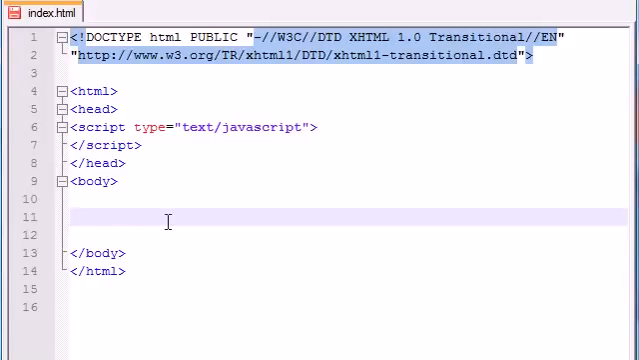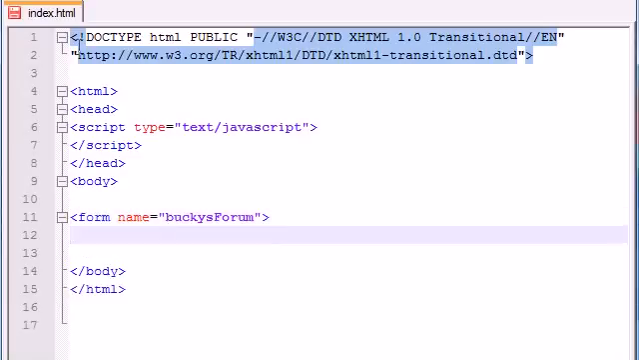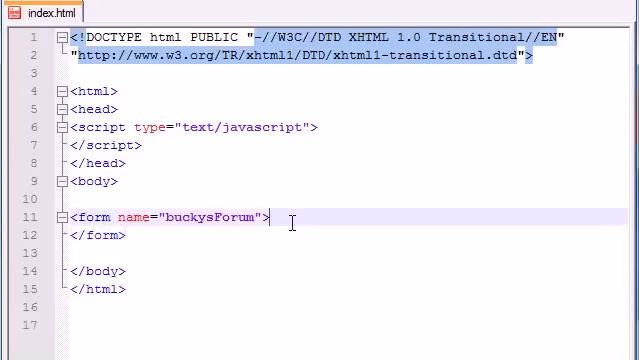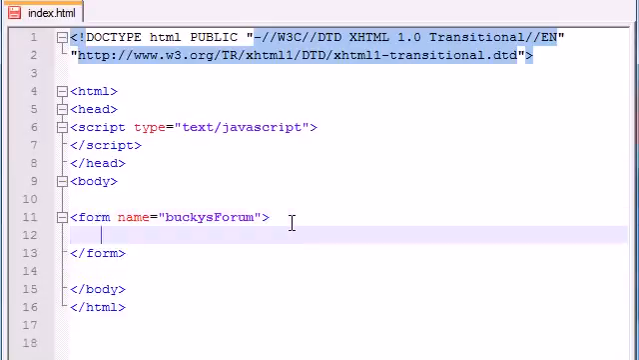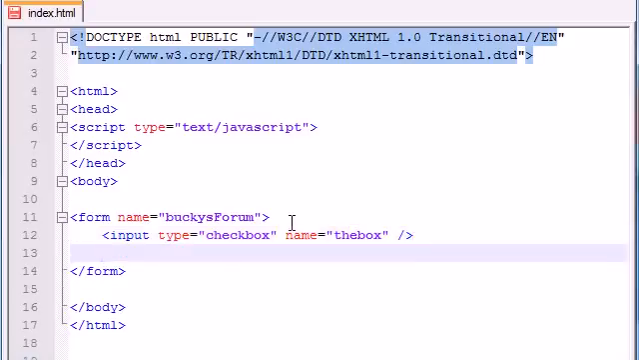So, like I said, let's go ahead and start out with a basic form, and I'm going to name mine Bucky's form. And let's go ahead and end it right now. And like I said, we can have a bunch of different elements in here, but for the sake of this tutorial, I'm just going to add one checkbox. So input type equals checkbox, and might as well give it a name. It'll make it easier. Just name it the box. This is the box.